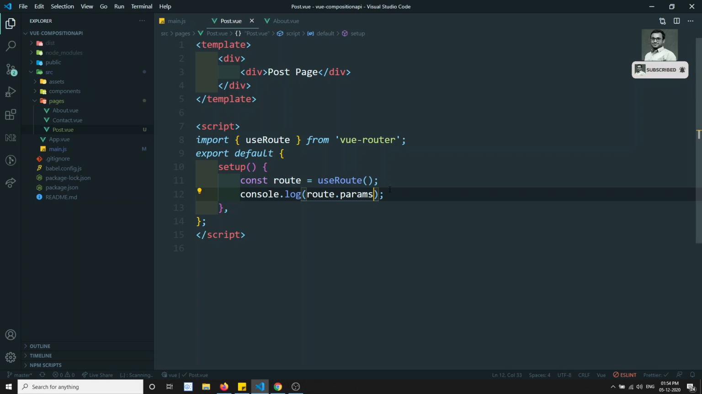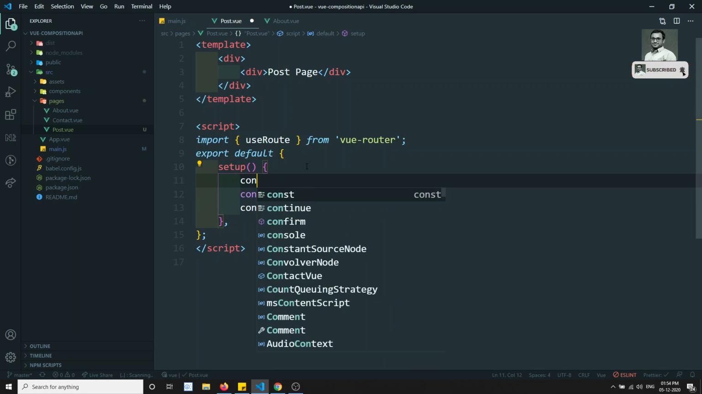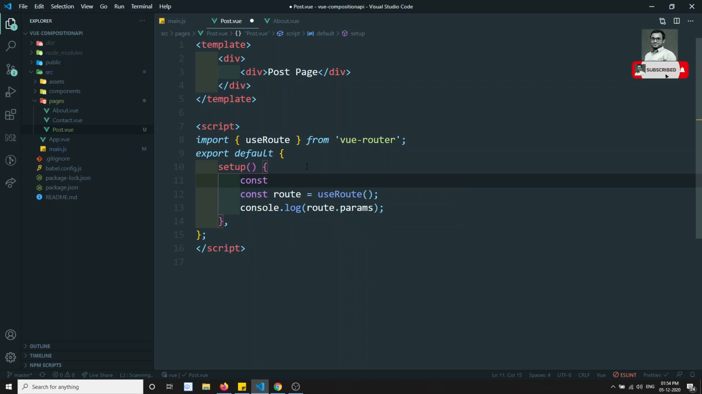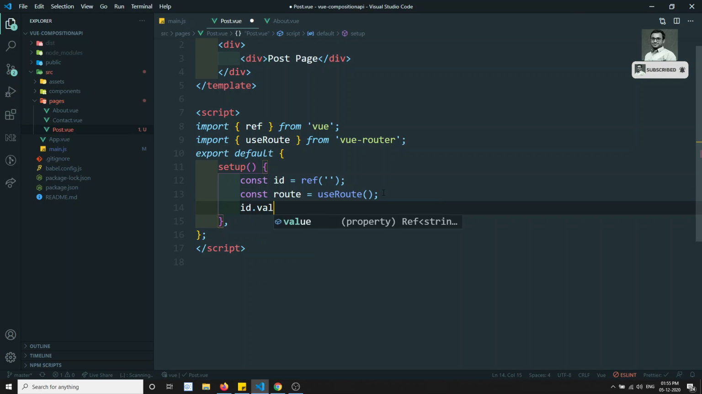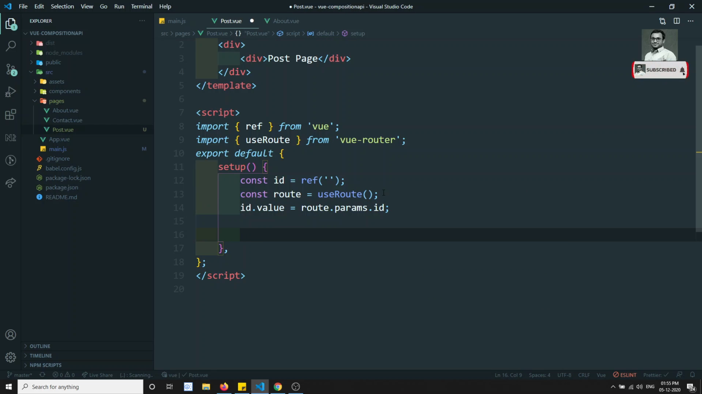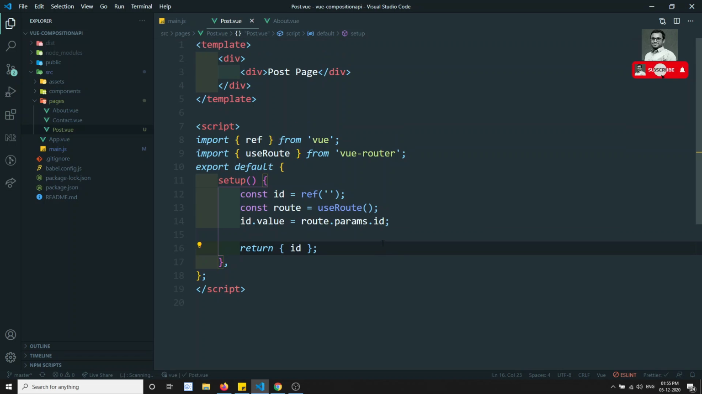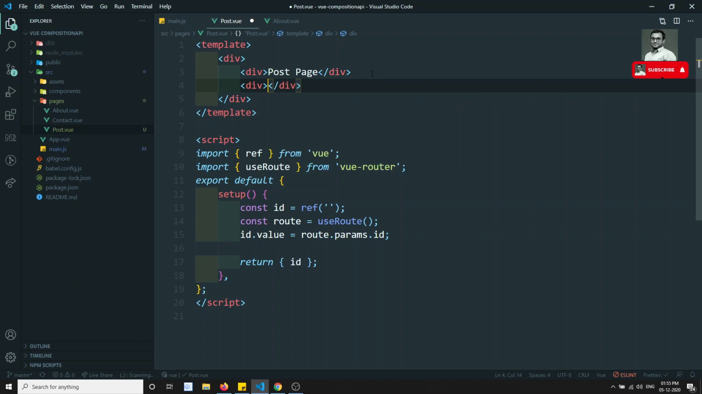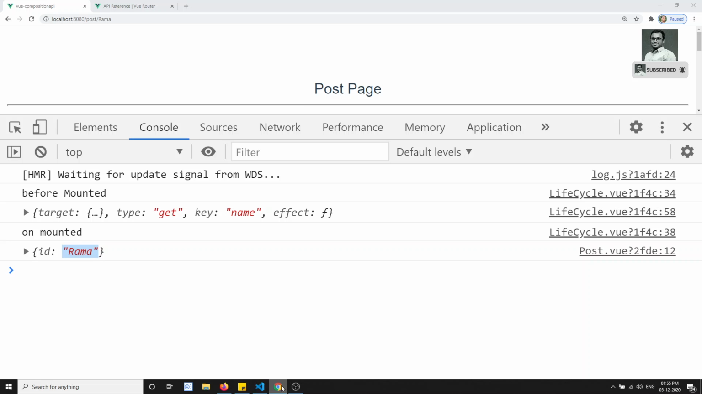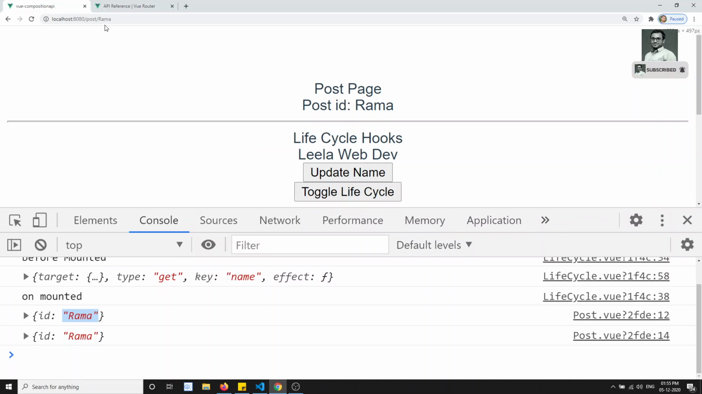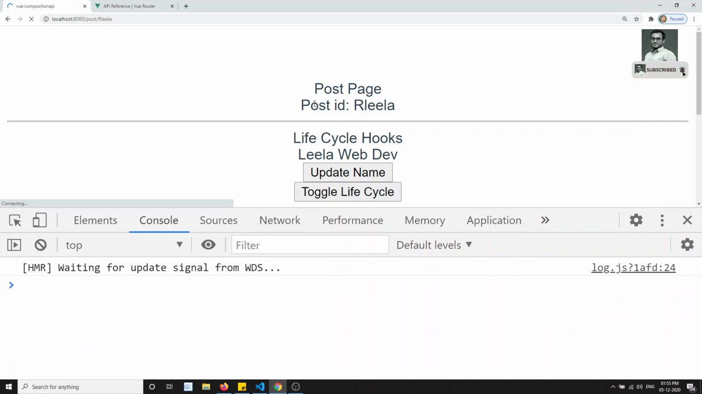Now here I will create a constant id equal to ref, and we will set id dot value to route dot params dot id. I will return this id to the template, and here I will write div post id is equal to id and print it. If we check the output here, I am able to see the post id rama, and whatever value I give, I am able to see the output.